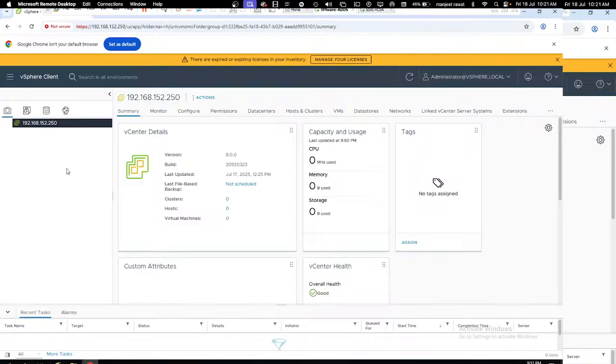So 10 ESXi hosts and up to 100 virtual machines you can manage, because we provided only 16 GB of RAM and 300 GB of hard drive with 4 cores of processors. So this configuration is applicable to configure and manage up to 100 virtual machines and up to 10 different ESXi hosts.